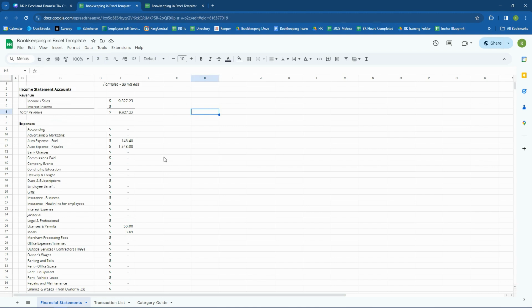But again, you have to make a copy, because if you just try to use Incite's direct template, it's going to say you don't have access to edit it, because it's the template. We can't have everyone accessing how to edit it. Okay. So there are 3 different tabs here that we're going to go over. This first one is the financial statements tab.